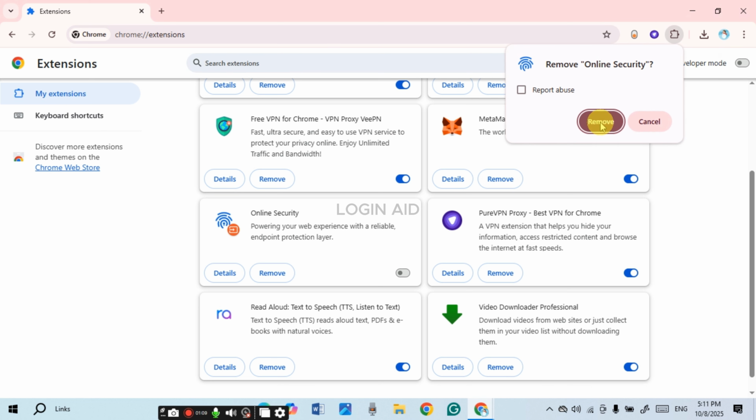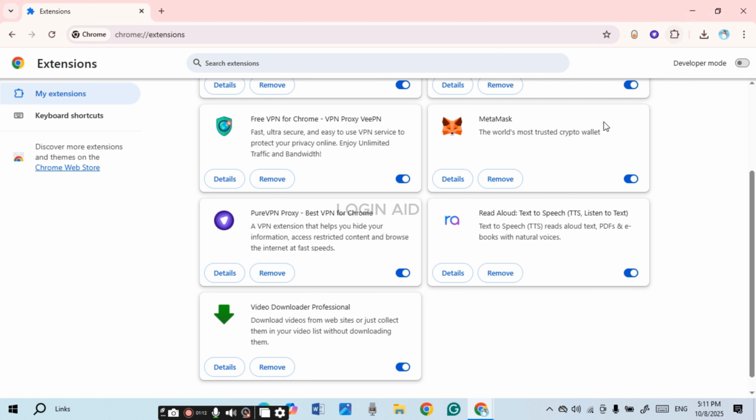Now this kind of pop-up will appear. Click on the option, Remove. Now once you do that, you can see over here that the extension has been removed from Google Chrome. So that is how you remove extensions from Google Chrome.